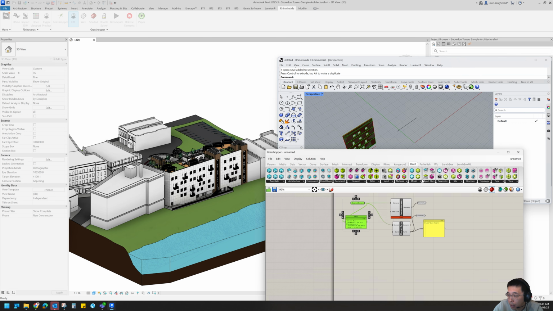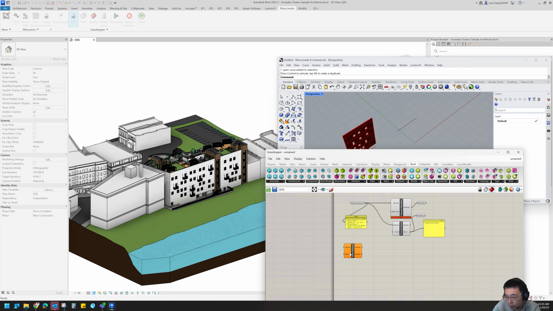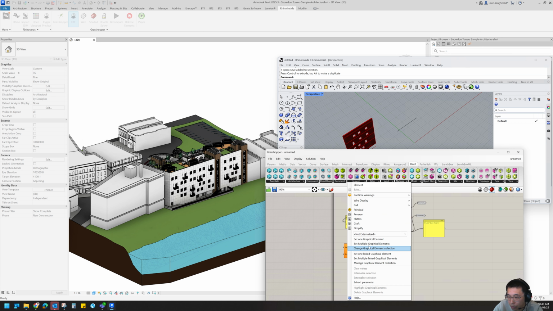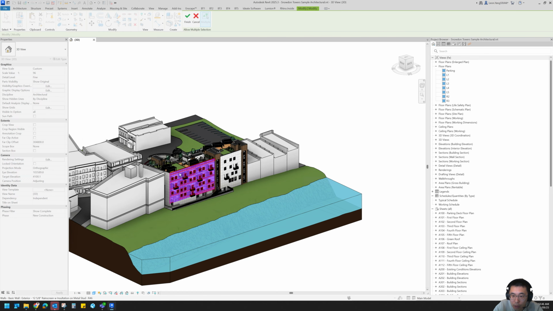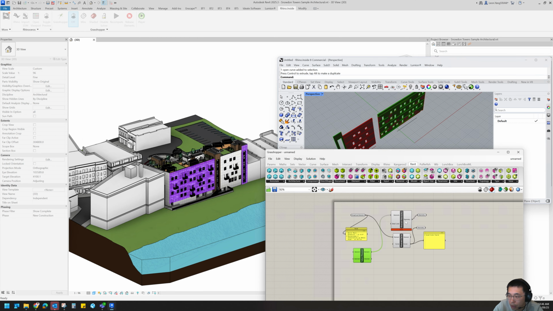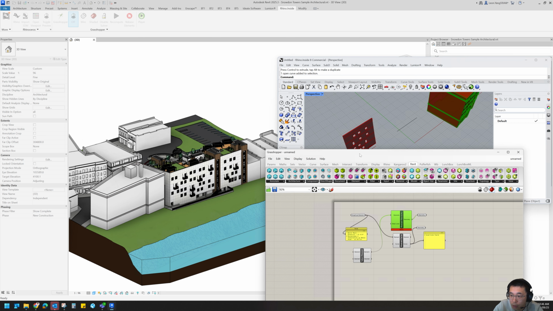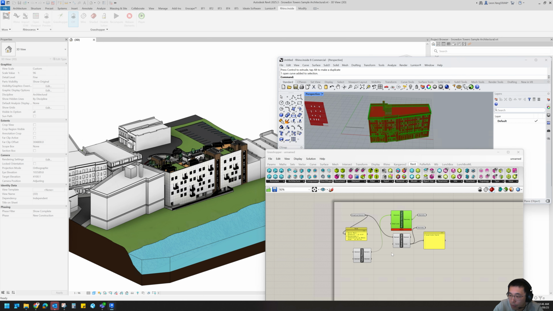Similarly, we can use Query Element, Select Element. Here, right click, set one or multiple graphical elements, and also another wall here. Click finish. So we actually grab two walls in, and then we connect it to pick it. We can also select linked graphical elements here. So now you can see that the linked building is in Rhino. So that's the quickest and easiest way.